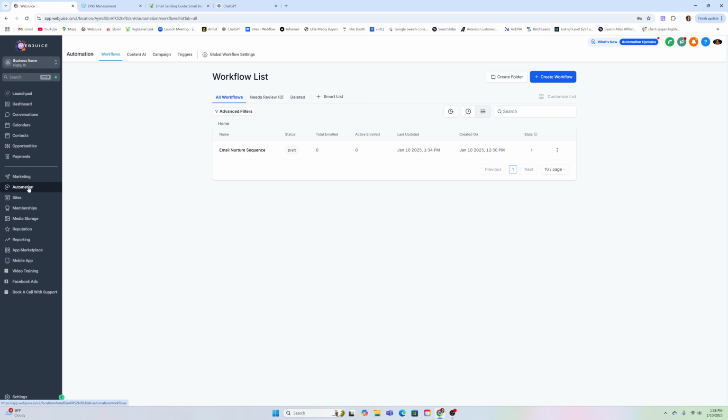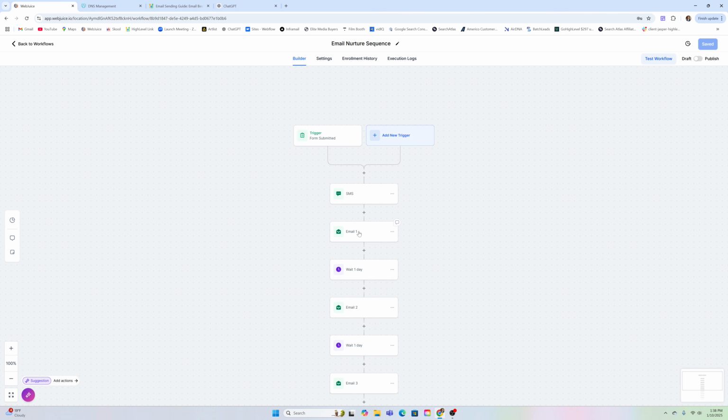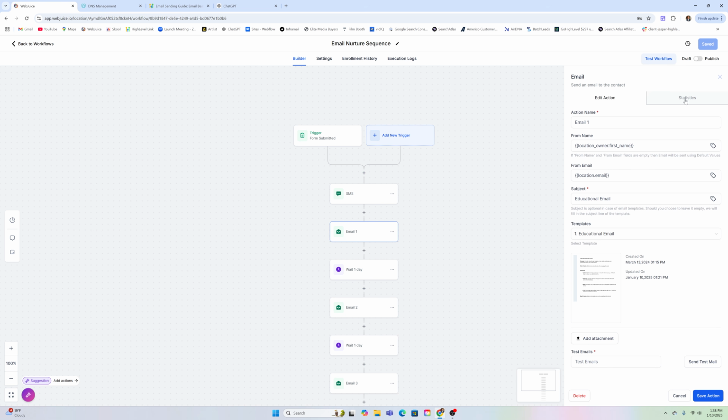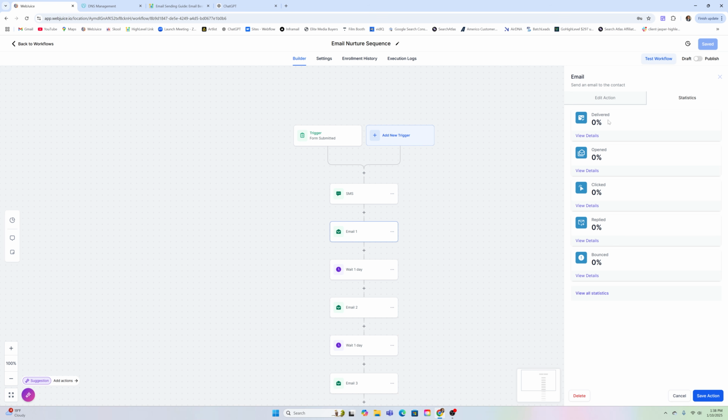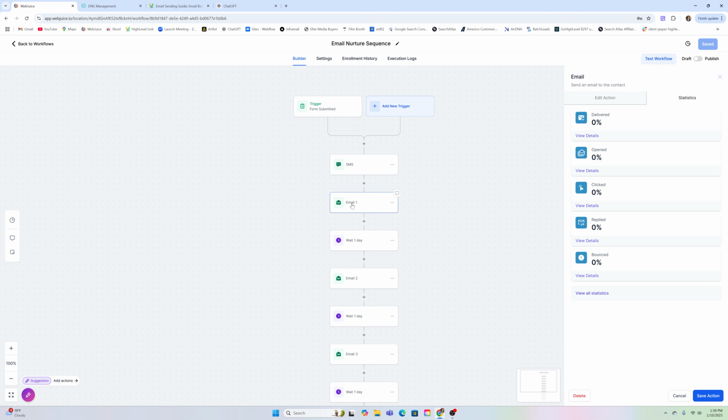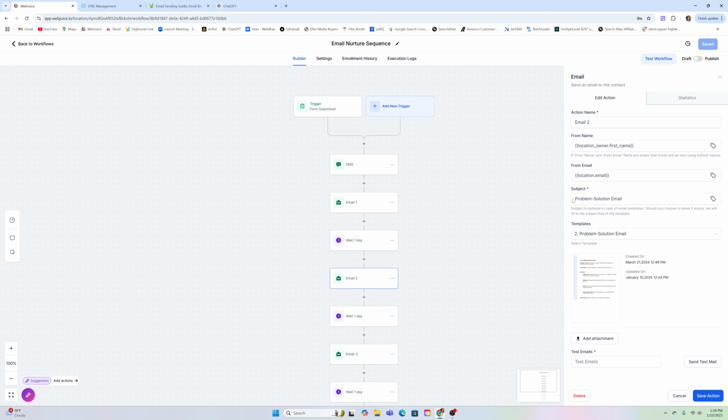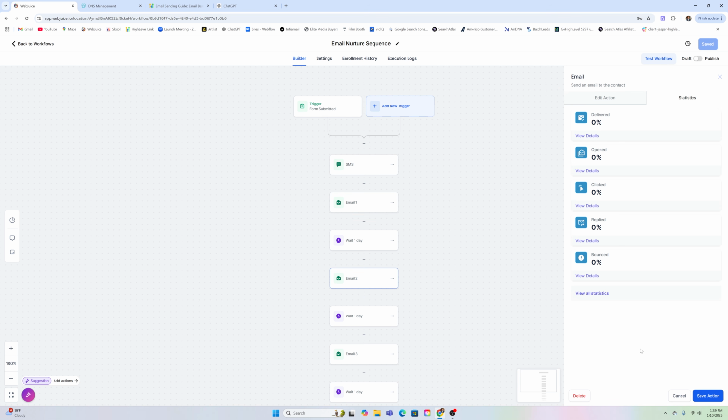If you want to see email analytics of how your emails are getting received, and which ones are bouncing or delivering well, you can do that in a few different places. You can do that under the automations. In your automation, you click on any of the emails, and you can click statistics right here, and it'll show you how many delivered, how many were opened, clicked, replied, and bounced. You can view even more statistics if you click view all stats. So you can track each individual email: how email 1 was received, how email 2 was received, and so on.